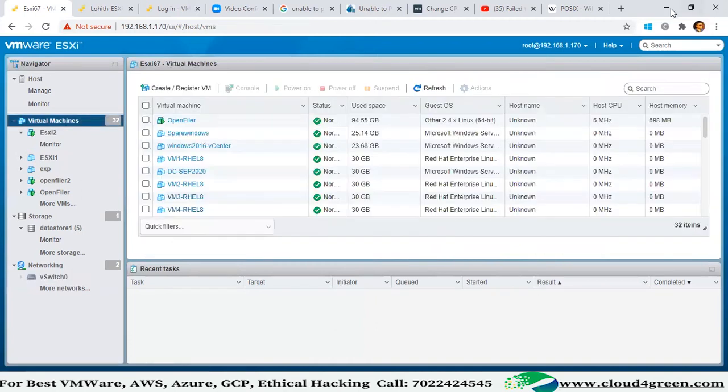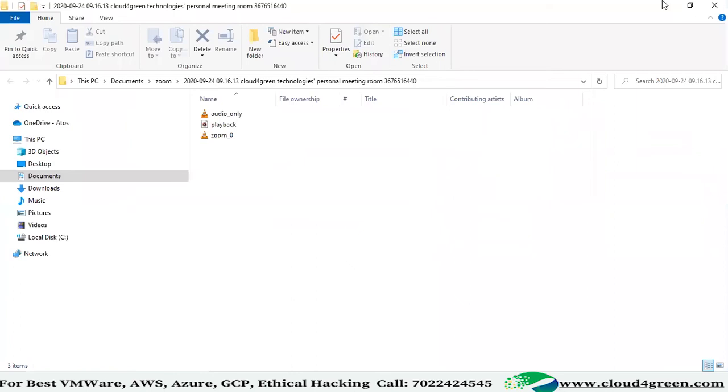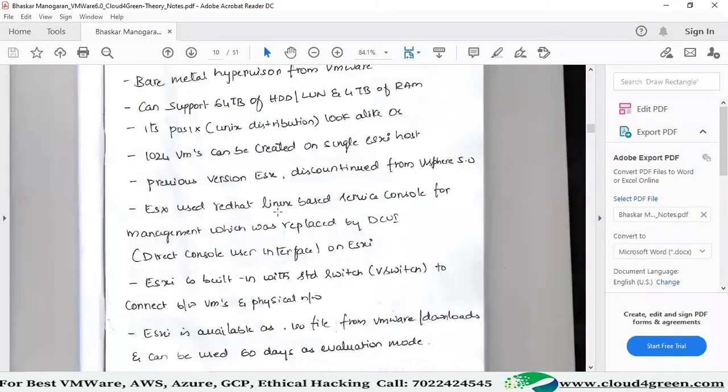That is all about standard switch. V switch, virtual switch, and standard switch are all the same. Right now, vSwitch is equal to virtual switch is equal to standard switch. All are the same, just a different naming convention. That's all.